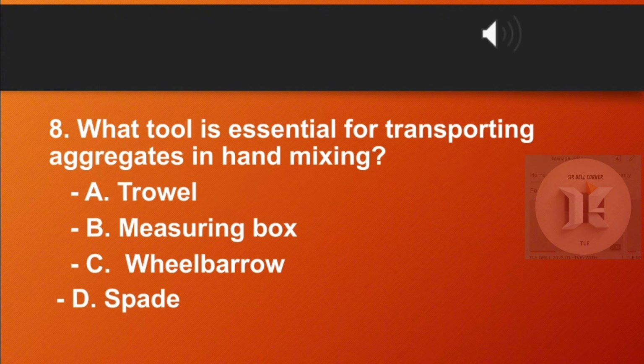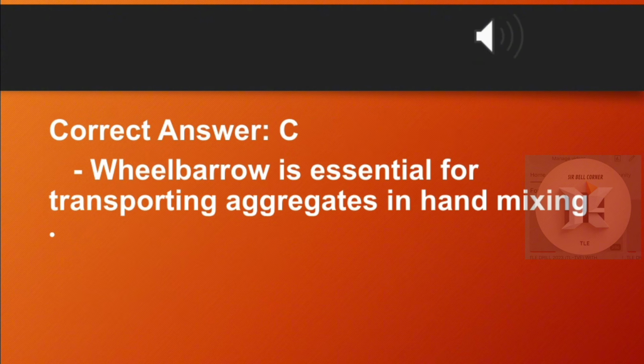8. What tool is essential for transporting aggregates in hand mixing? A. Trowel. B. Measuring box. C. Wheelbarrow. D. Spade. Correct answer, C. Wheelbarrow is essential for transporting aggregates in hand mixing.